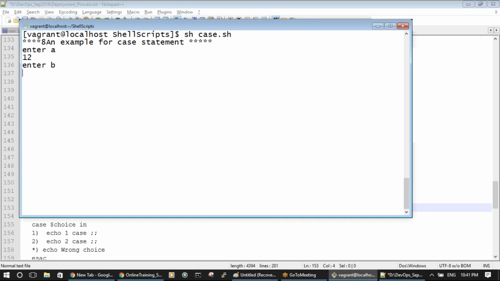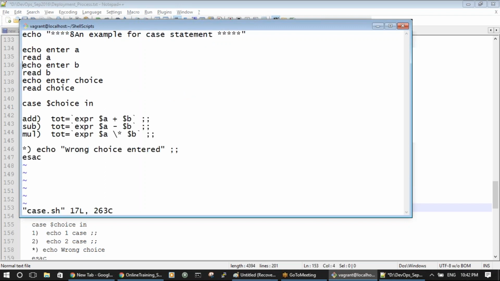Enter a, 12. Enter b, 13. I want to do the addition. Pass add. Sorry guys, I didn't print the total value. Let's print the total value at the end. Echo total is $tot.